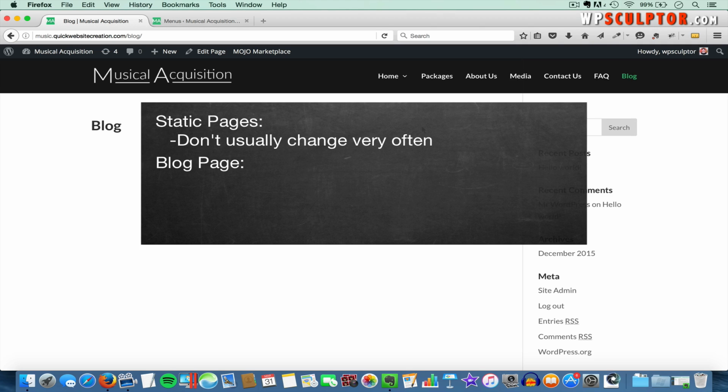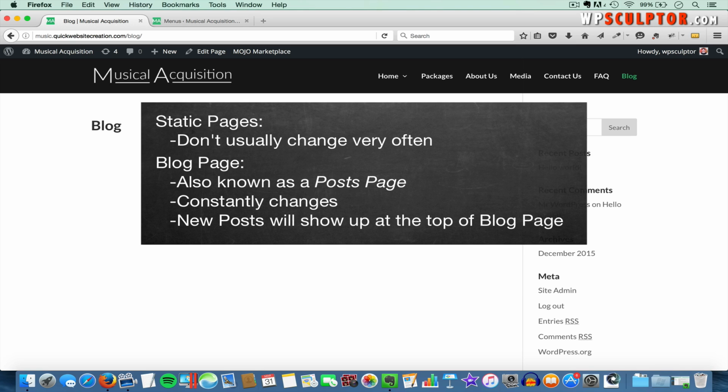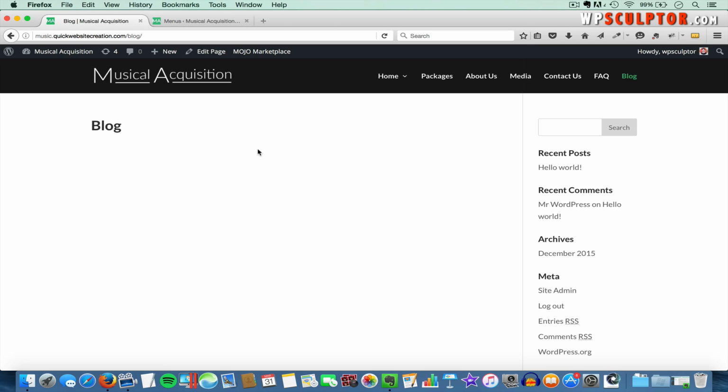Now, a blog page, on the other hand, which is also called a posts page, it's the same thing, they're synonymous. A blog page is not a static page. It will constantly change because every time you create a new blog post, that new post will show up at the top of your blog page above the older posts. So the next thing we need to do is take the static page that we created called blog here and designate that to become our posts page.